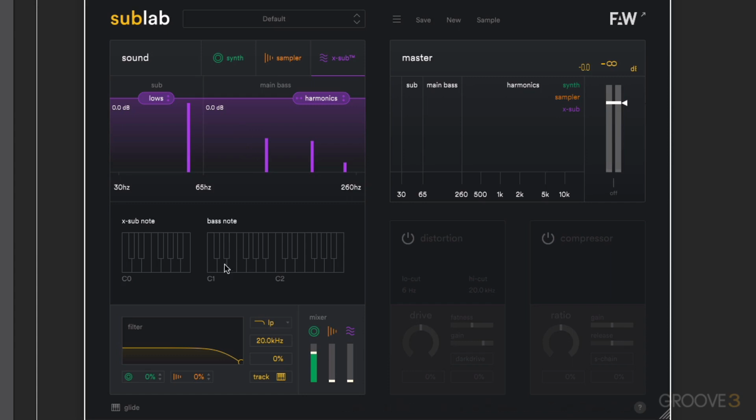Okay, then heading down here, we have a filter. We have low pass, band pass and high pass filters here and things like cutoff and resonance. And then we have a mixer here, which is where we can mix and blend between our three sound sources: the synth in green here, sampler in orange, and then the X sub in this pink color here. Next up, we have a distortion unit, which is again something we can use to drive in extra harmonics to make sure the sound cuts through.